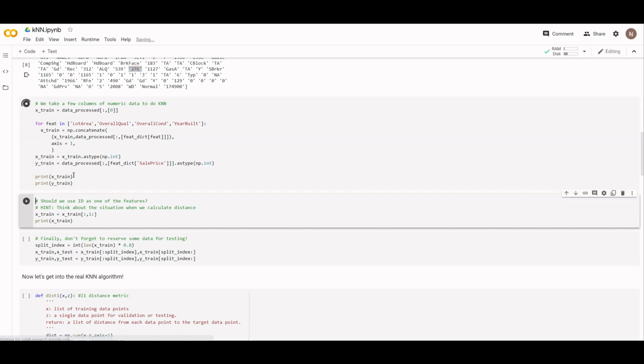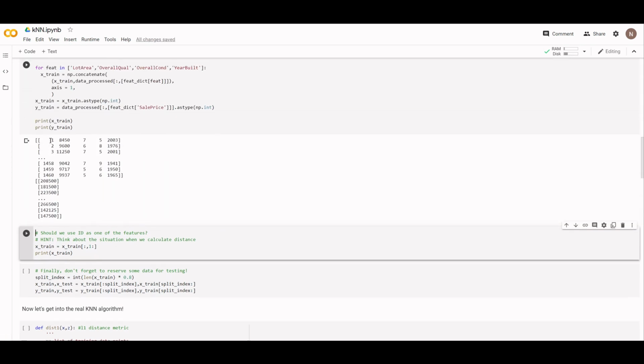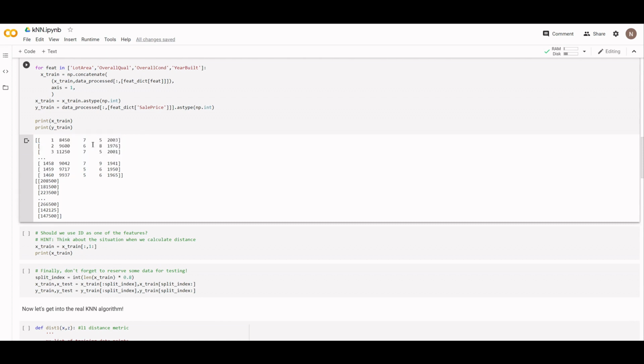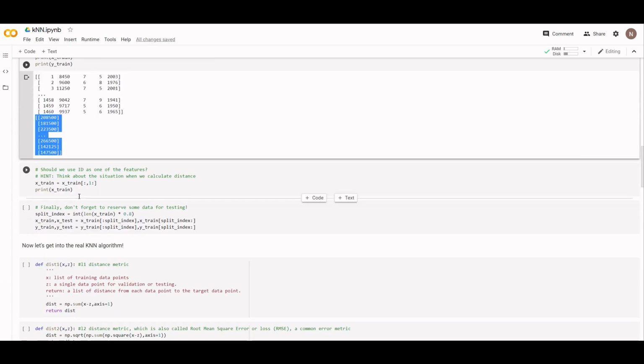And we can print it out to see how it looks. This column is the ID, the other 4 are the features. Okay, so this makes sense. This is the year built. And for the label, these are all house prices.